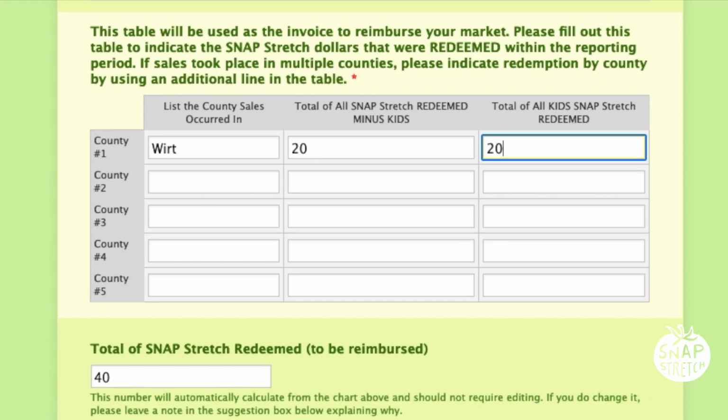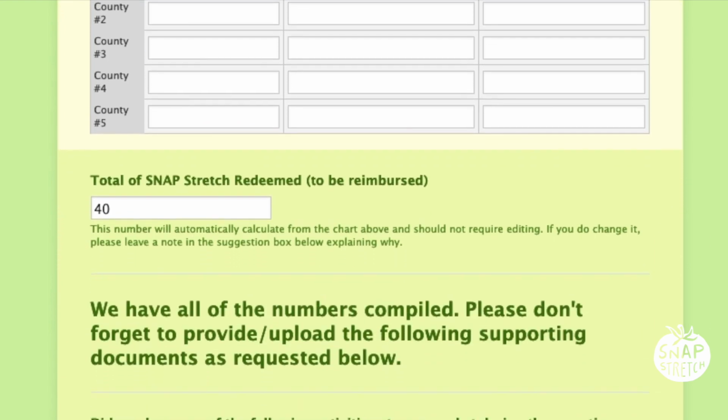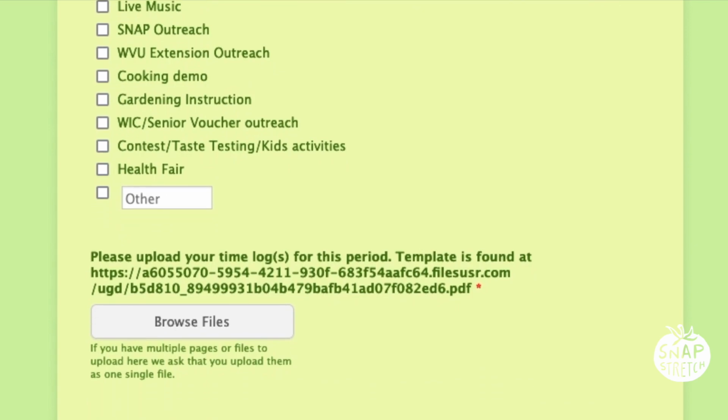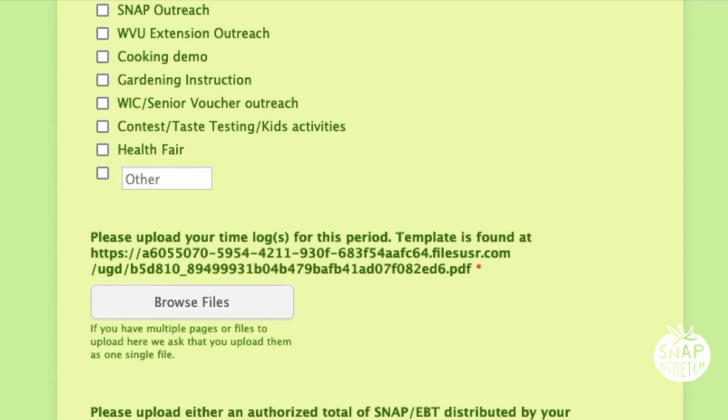Next, have any special events? Let us know. This is also information we report at the end of the funding cycle. Now we get into the fine detail, documentation. We ask that you supply us with two kinds of documents.